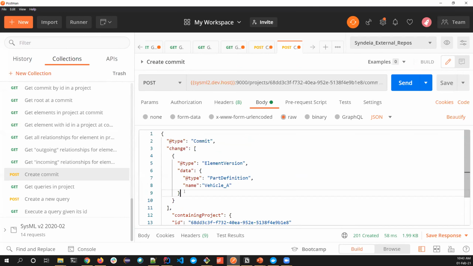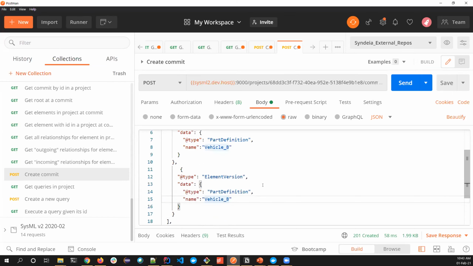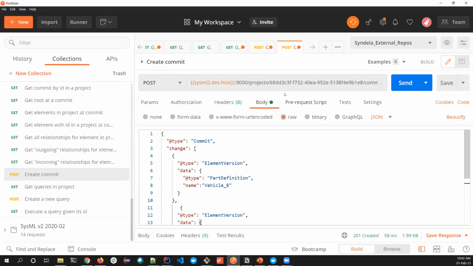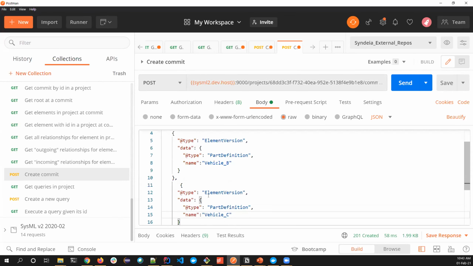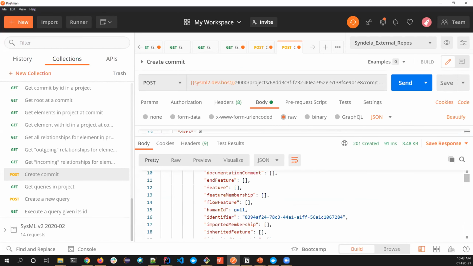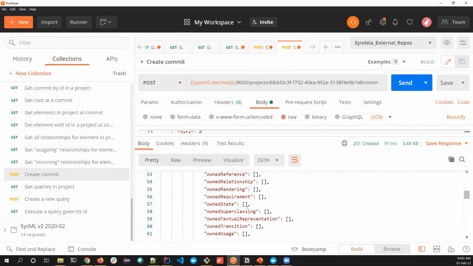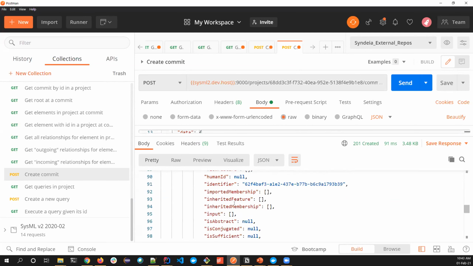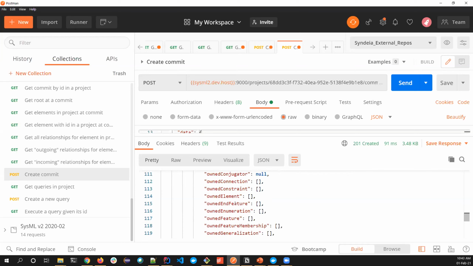And in this commit, I'm going to create more elements, not just vehicle A, but I'll copy this and say, okay, I'm going to create vehicle B. And I'll also copy this part of the change set and say, let's create another, vehicle C, in here. So in this commit, I'm going to send again a request to the same server to create a new commit. It'll be vehicle B and vehicle C. And this is the previous commit. I'll send the request here and I'll get a 201 response. Again, two more part definitions, vehicle B and vehicle C, have been created. As you can see, this is the first one. That was vehicle C. And this is, again, vehicle B and vehicle C coming on here.